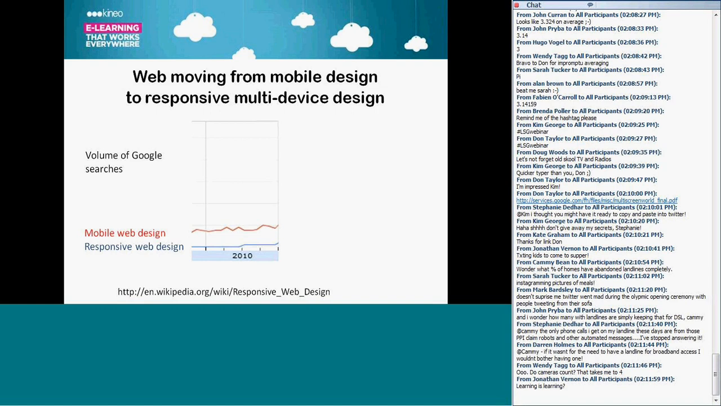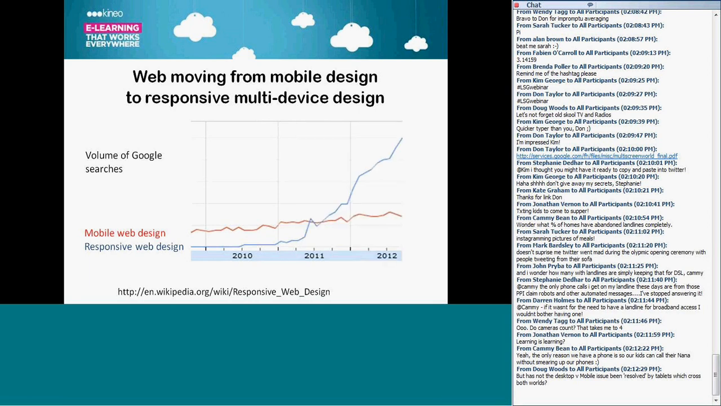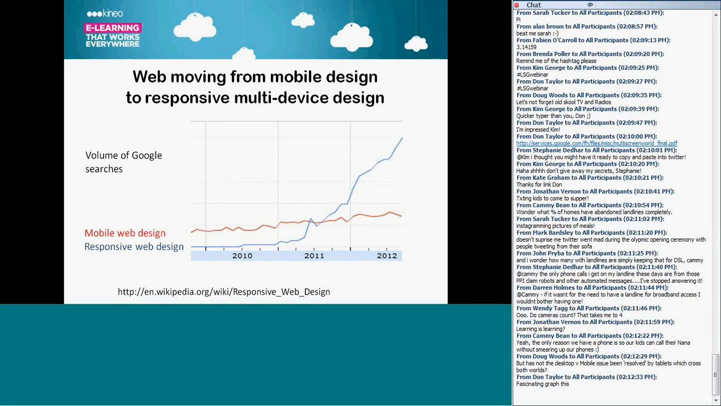What this screen shows is the volume of Google searches that comes from Google Insights, which is a fantastic tool. If you don't use it, you can see what volume of searches there are for any term. And so you'll see here that in 2010, mobile web design was quite hot. It was higher than responsive web design, which is the blue line at the bottom. But as we moved into 2011, 2012, responsive web design becomes incredibly popular.